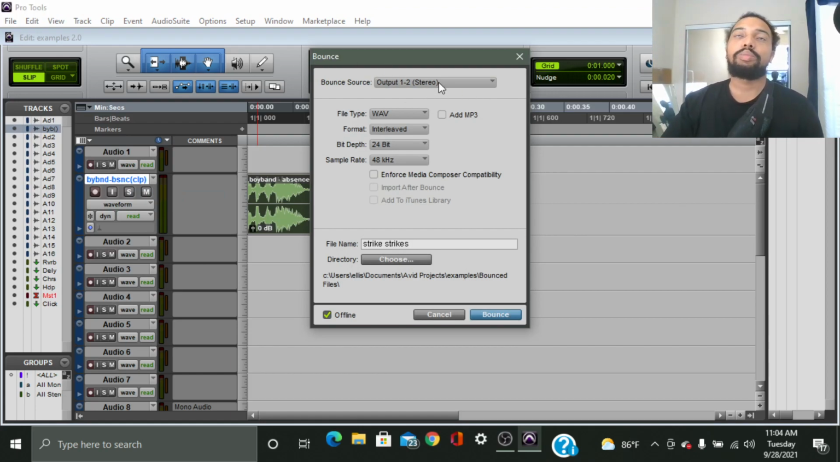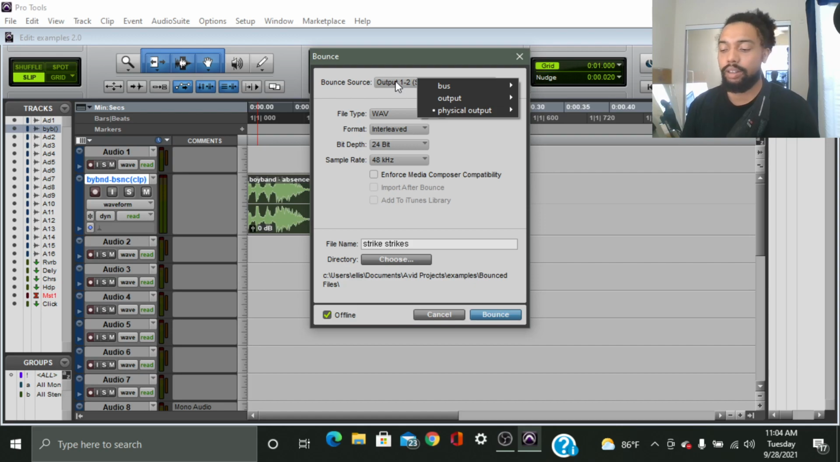Open disk, and the bounce window opens up, and the next thing that they show is bounce source, and the bounce source probably should be from wherever your speakers are routed to. Whatever bus or whatever that's routed to your speakers, the last thing that's coming out of your DAW is what should probably be bounced.